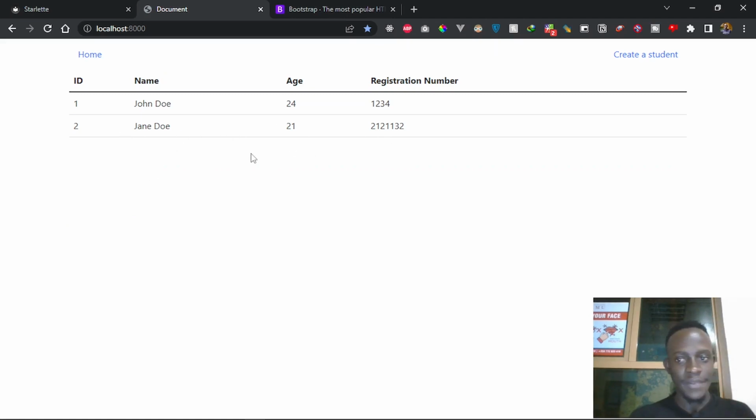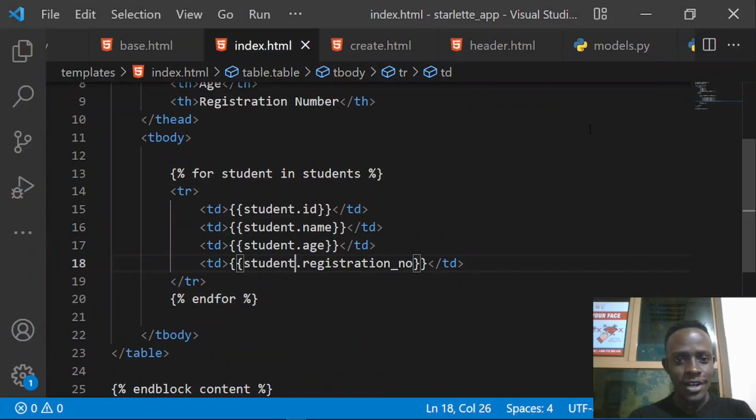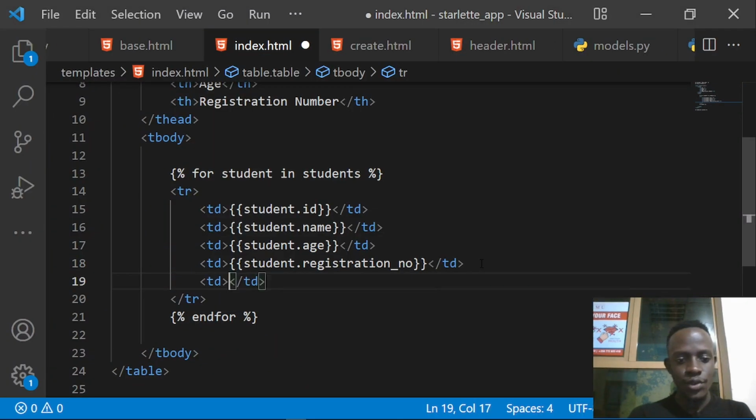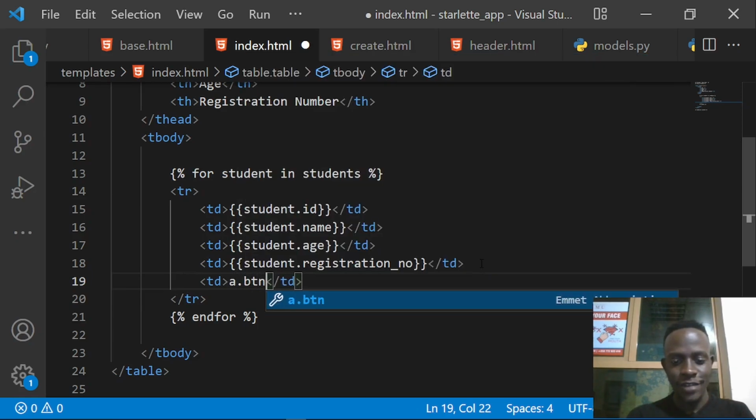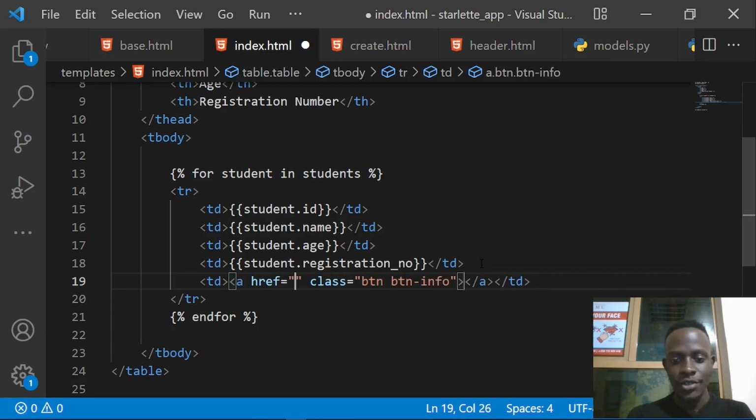Now let's add some other buttons that are going to allow us to update and delete this student. I'm going to come to our index.html page and add two extra anchor tags. In this case, I'm going to add an anchor tag, and this is going to have a class of btn and btn-info, let's say. So this is actually going to be our update button.